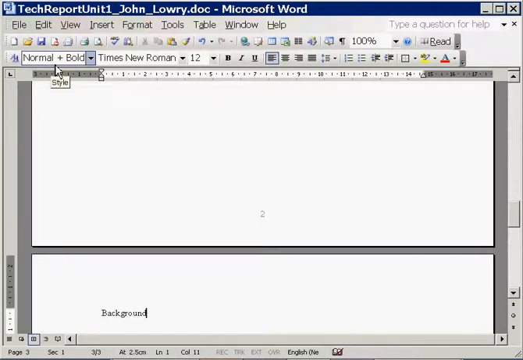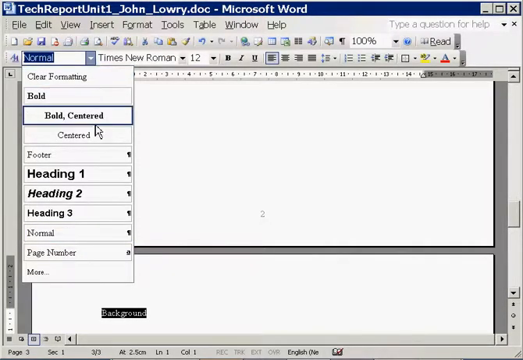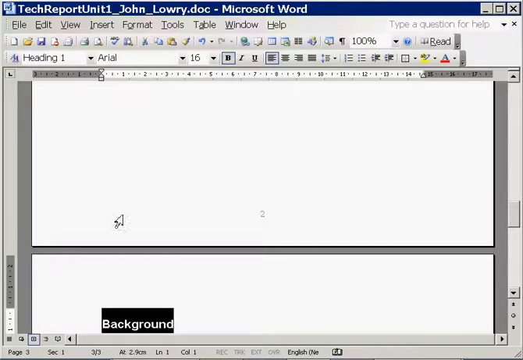We want to make this a heading. So we'll highlight it and see that it's normal. It's no longer normal bold. And we'll choose heading 1. That's the highest level heading.